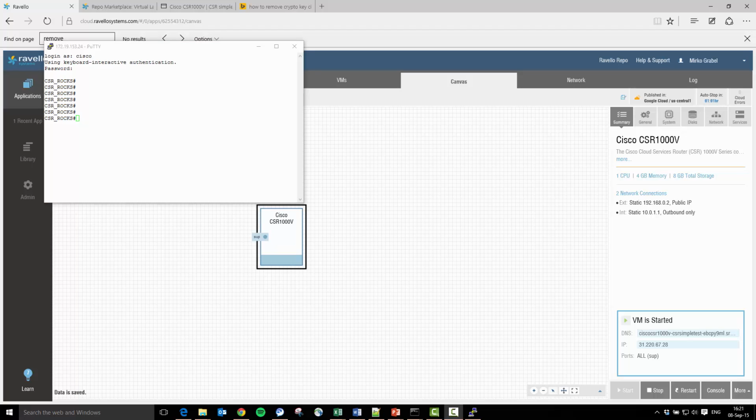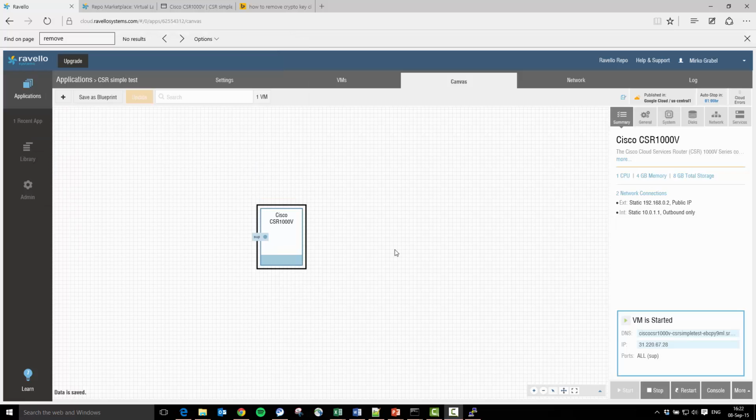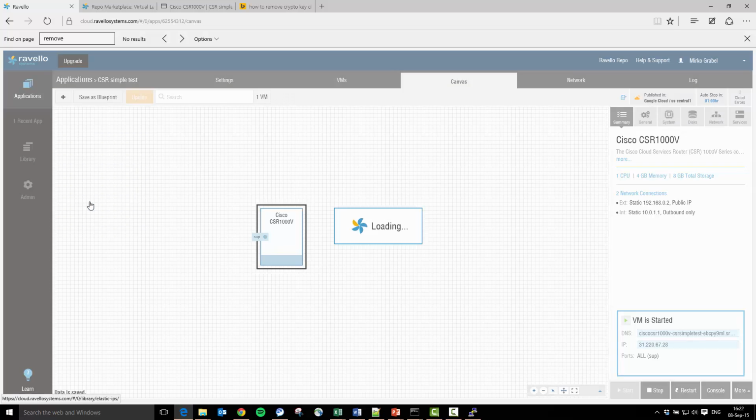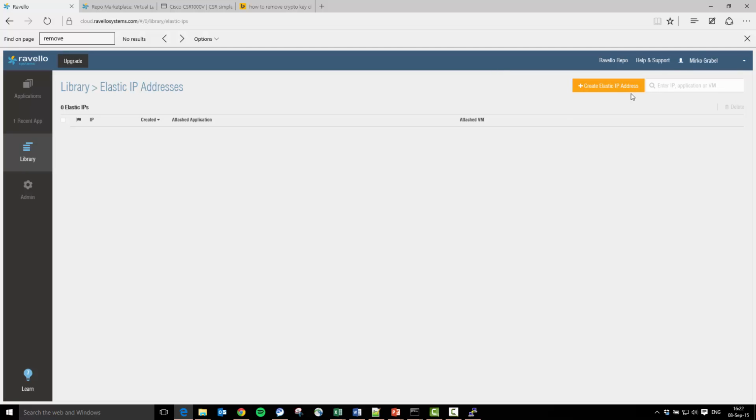From here on, it's now very easy to copy and paste configs into the CSR, copy stuff out of it, and add more VMs, build a small network. But let me just show you one more little trick that could be quite handy if you do a networking test. Because one challenge we have with these public IPs here is that they change every time we restart the VM. So let me just show you real quick what these elastic IP addresses are. By default there's none, we just create one, which pretty much just means auto assign one. So this is a public IP address that's part of Ravello's pool.